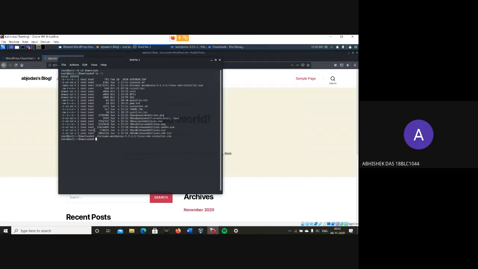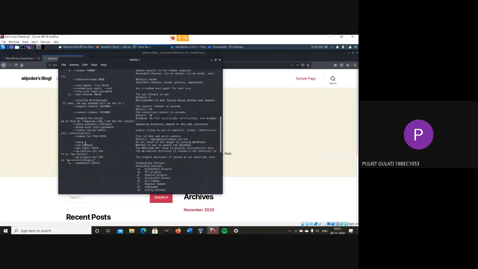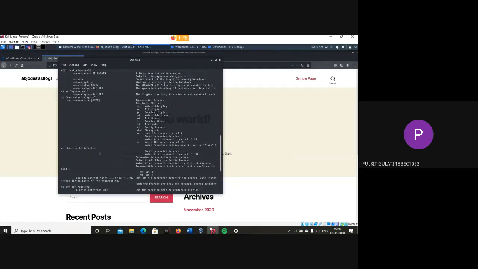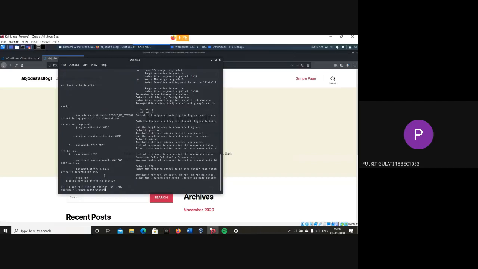I'm going to go back to the terminal, and now Pulkit is going to tell you about the basic WPScan commands, and I'm going to run them for you. Hi, I'm Pulkit and I'll be telling you the basic WPScan commands. The very first of which is wpscan --hh. This will display the full help manual of WPScan. Next, we'll go to wpscan --url. This will perform a basic overall scan of the given WordPress website.